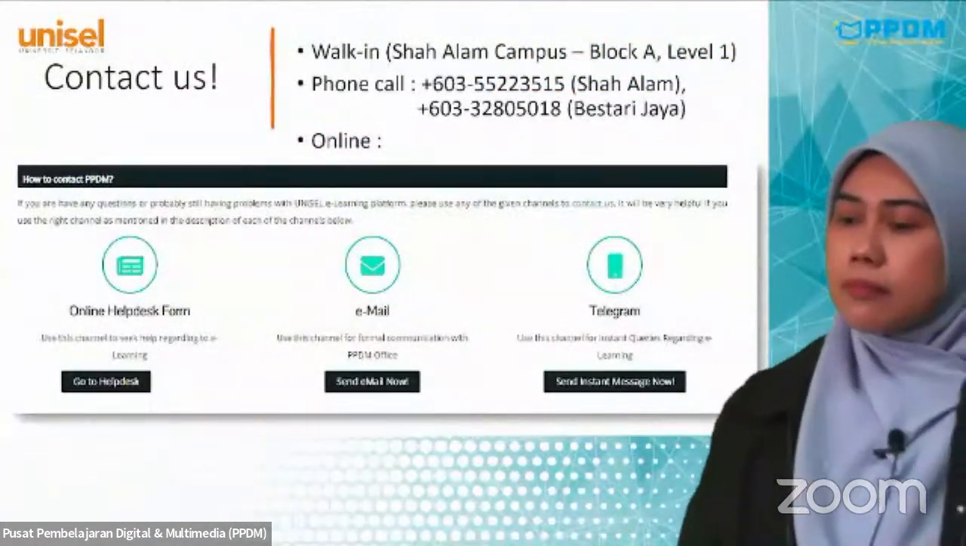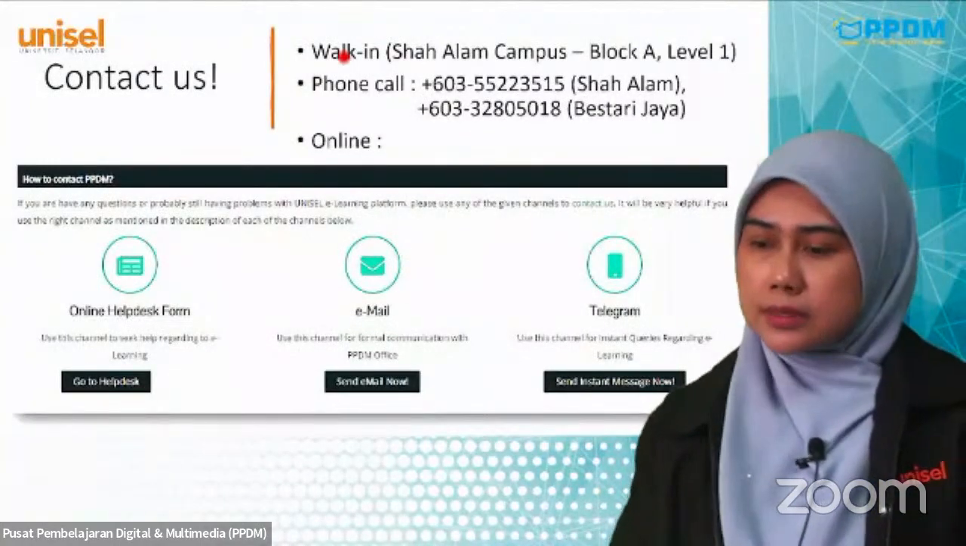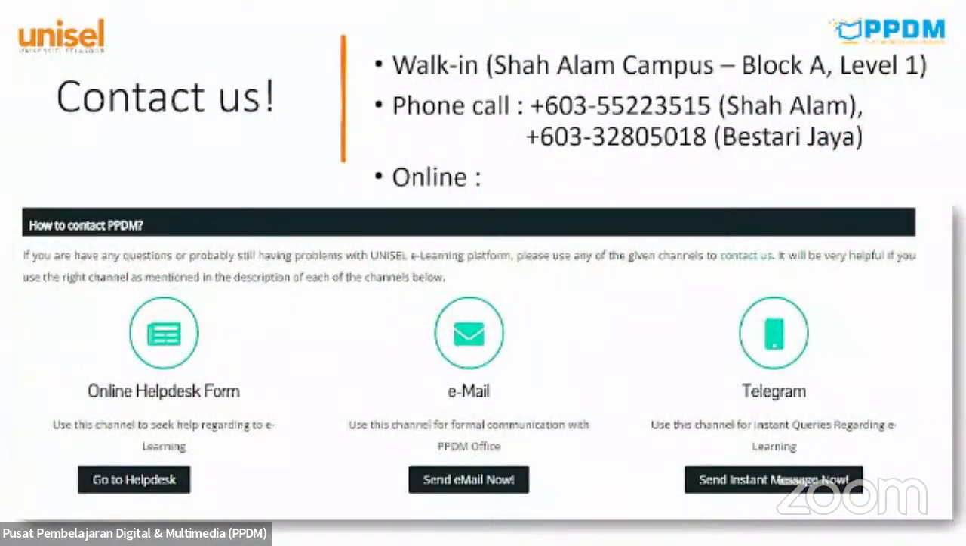And as what I've said just now, you can walk into our office in Shah Alam campus, and in a few months we are going to relocate our office to the satellite building. We will post our new office in the Telegram channel, so if you drop by our office next time, you will know where we are. Okay, it's either still in Block A or already moved to the satellite building.